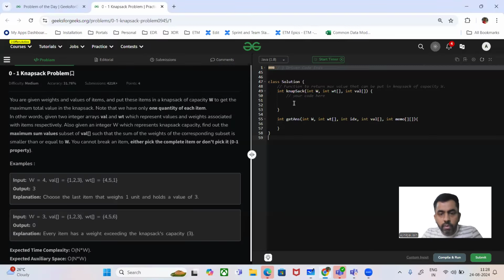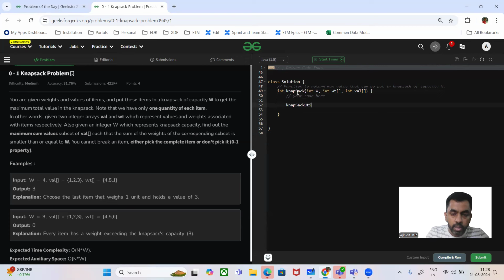Let's quickly go to the code. As I said, we are going to have two choices. First, let's write knapsack util. So we'll write a function knapsack util, and we'll have int n equal to weight dot length. We are taking the length of the weight array, or the length of the items, right? The size of the items.